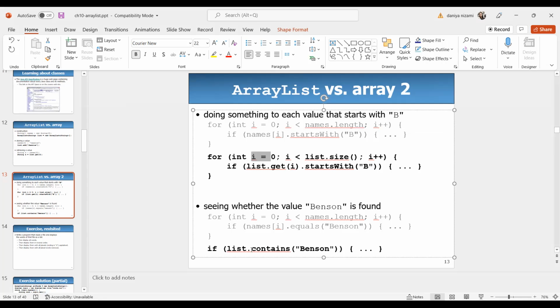The bold part is ArrayList. The lighter part is with the simple arrays. So what you do with the ArrayList is, same code, same thing can be converted. i equals 0, i is less than list.size().